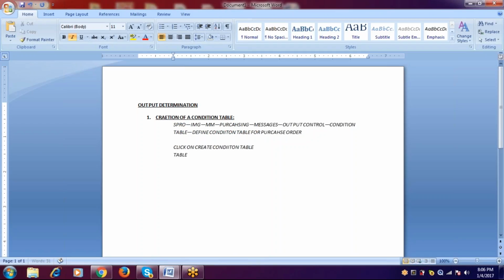Here it is asking for the table. Give any table name, but don't give a table name from 1 to 599, as those are predefined. Since we are creating our own table, we can give any table name, such as 710, and press enter. Whenever we press enter, the screen is divided into two parts. The left side is our table, and the right side shows the SAP predefined fields.